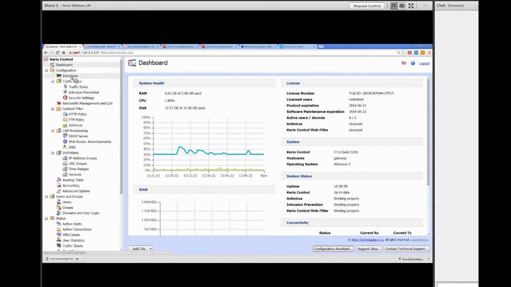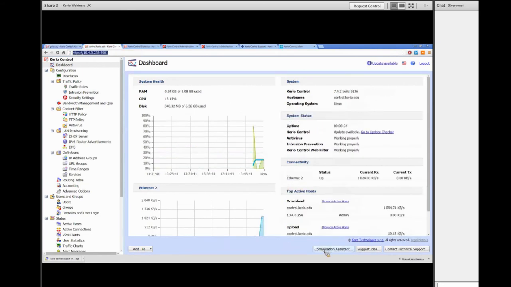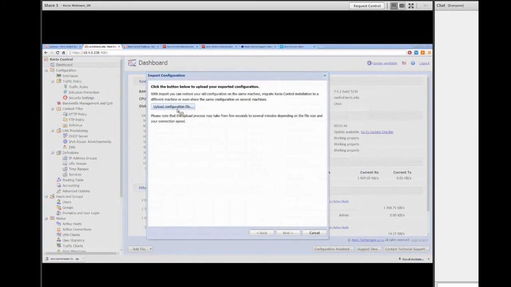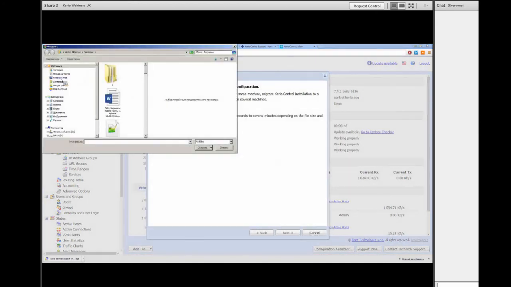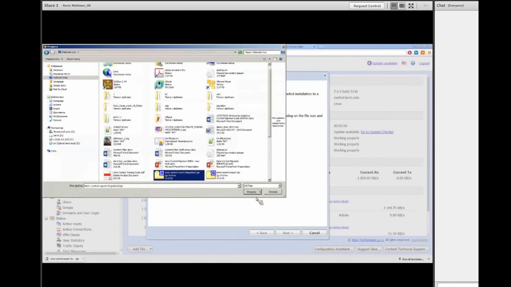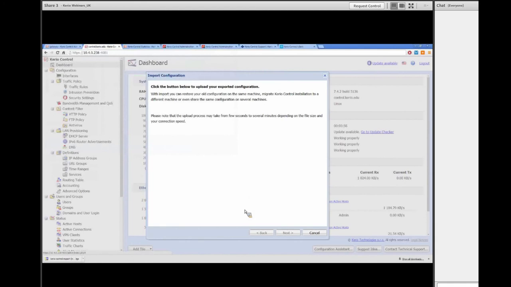So let's move on and check the ability to move the configuration. As you remember, I already saved the configuration from the Windows Kerio Control, and I need to deploy it on my appliance. There's the same option of configuration assistant: choose import configuration, and the upload configuration file button. So the desktop, there is a lot of information there, and here is the migration open.